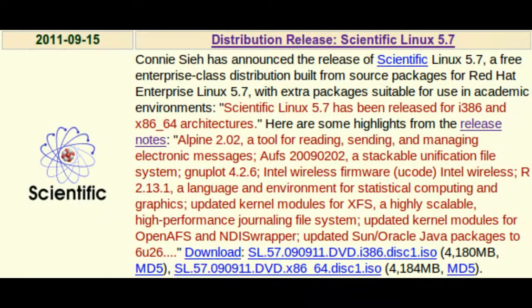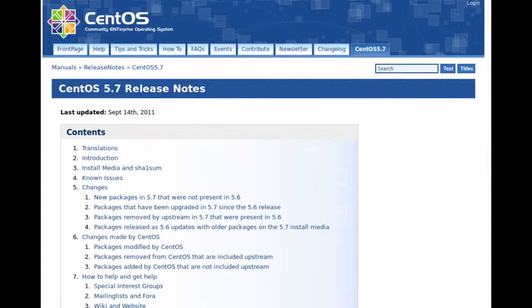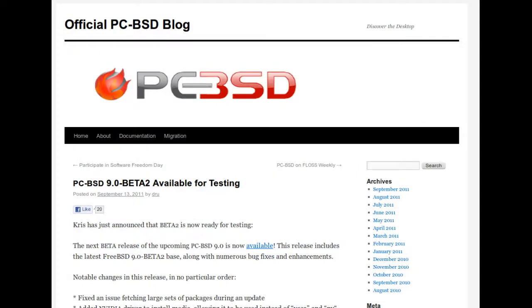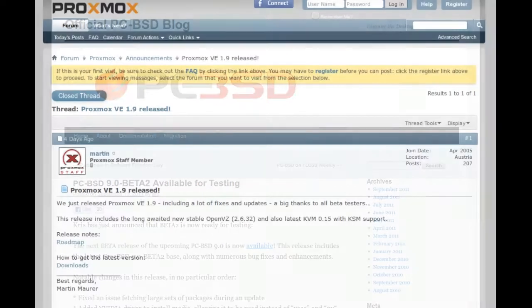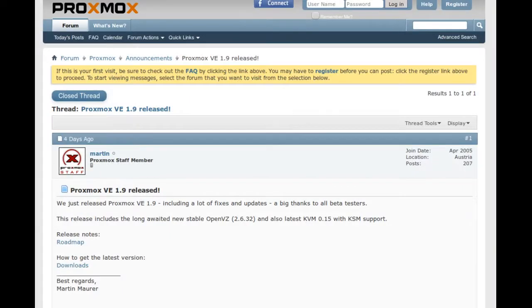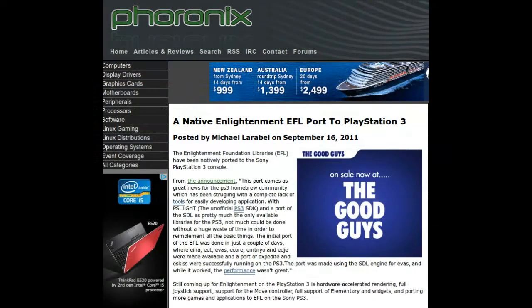We also had updated Linux distributions such as Scientific Linux 5.7 as well as CentOS 5.7. Obviously, Red Hat is rolling out their updates for all the distributions based on Red Hat 5. We also have PC-BSD 9.0 Beta 2, which of course it's BSD, so I'm not going to talk about it too much, but it still is pretty cool. And we also have the Proxmox 1.9 virtual environment distribution, which is apparently based entirely around Debian, used really for virtual environments.